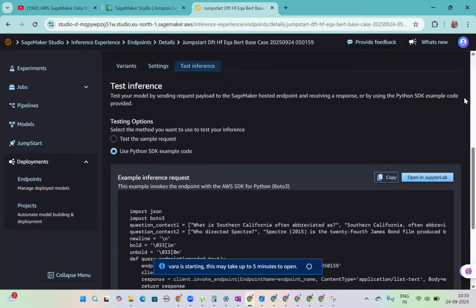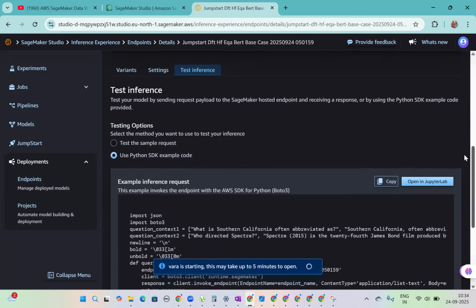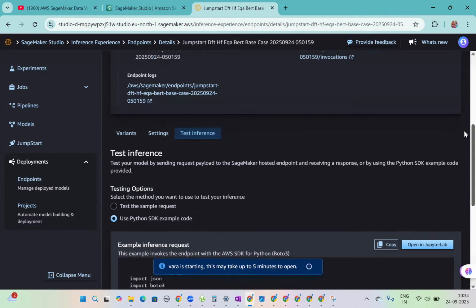Since I have stopped that spaces, so it is also creating. So once it is open, we can execute the questions. You can give a random question and you can test that application. So this is very easy for deploying.